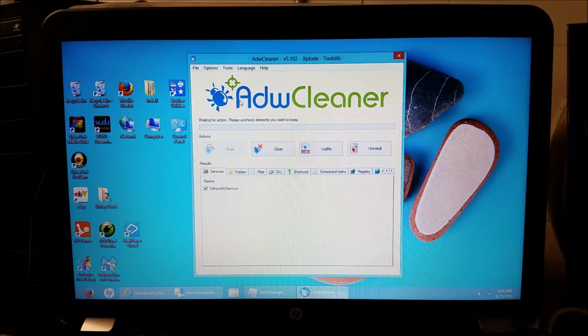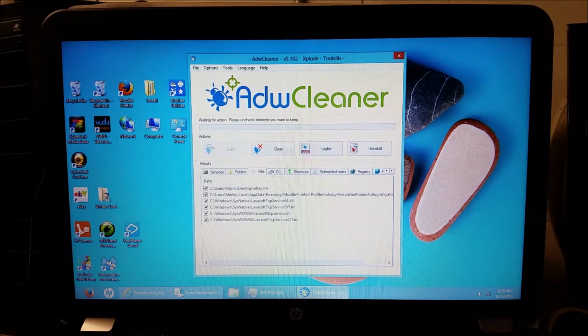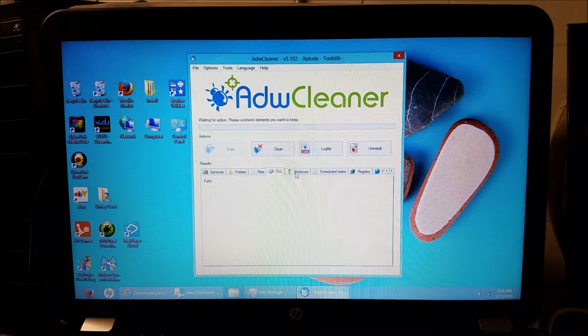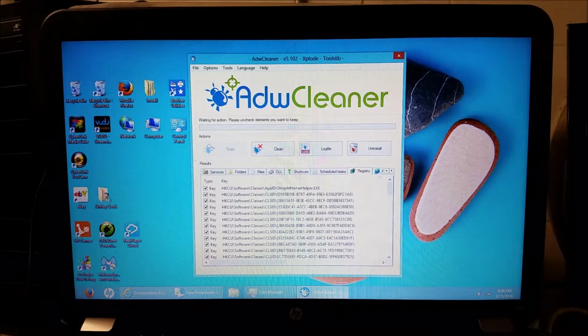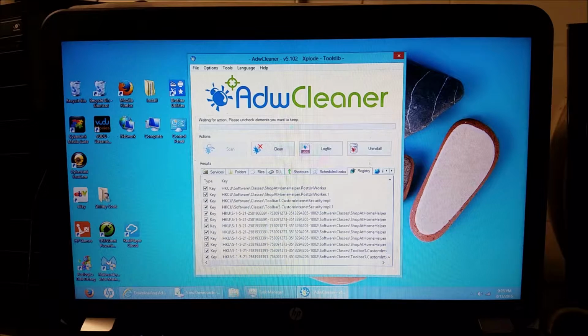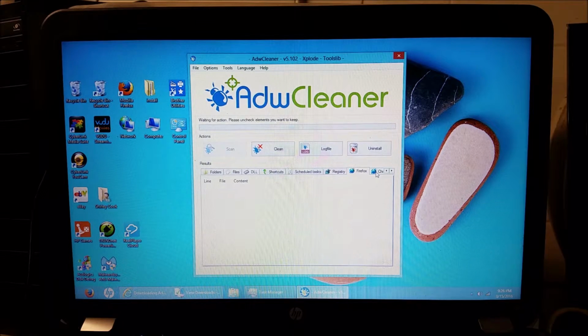Okay, we're finally back. That took a while. So now ADW Cleaner has listed things that it found down here under services, folders, files, etc. You can go through and look at any of those if you need to. You can also deselect stuff if you know it's okay. I usually just let it select whatever it wants because I've never run into any issues doing that. So once you look through everything, just click on clean up here at the top.